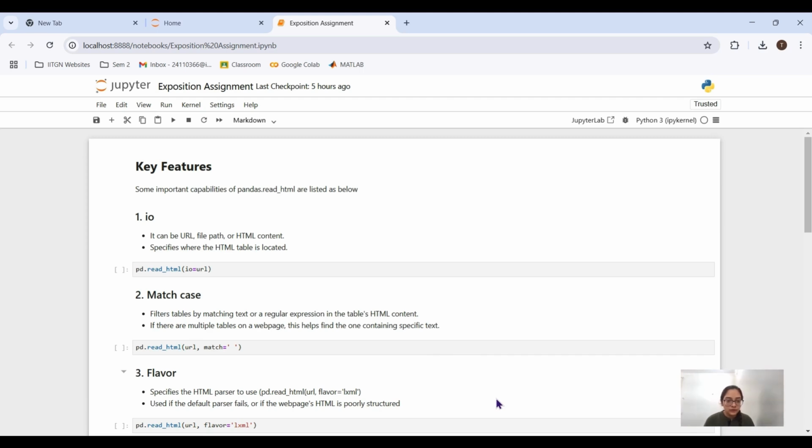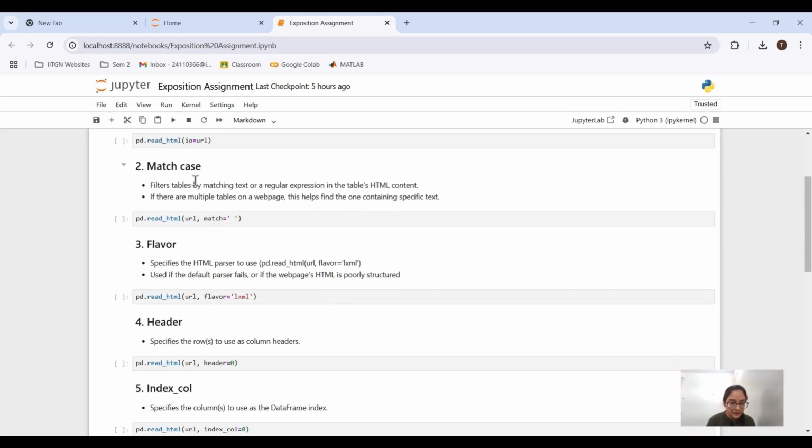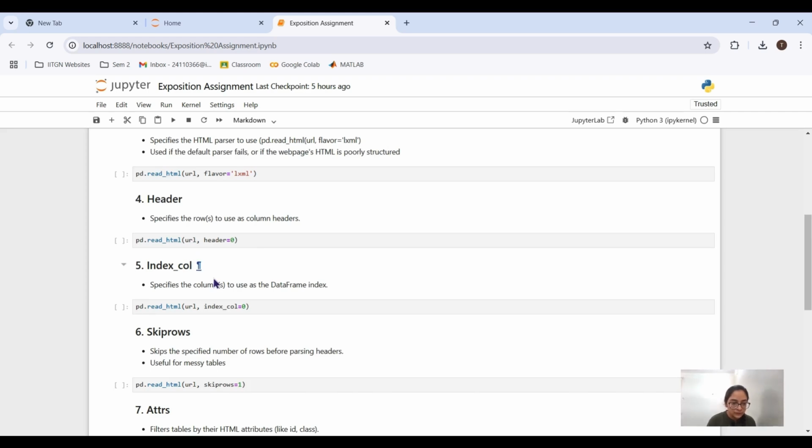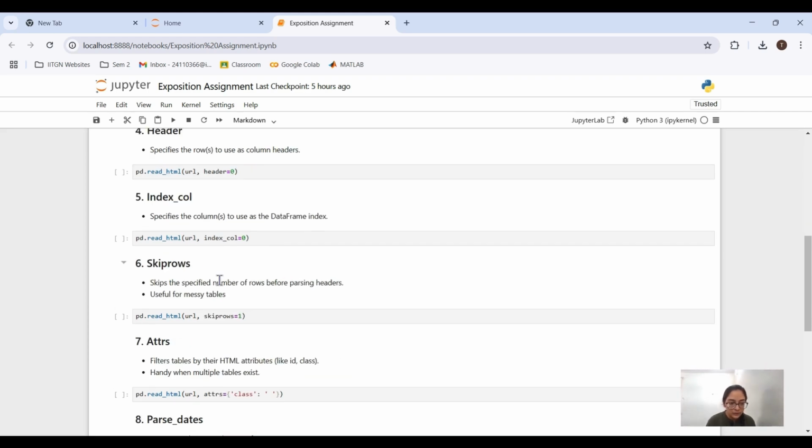Some important key features of pandas read_html are: First, io. It can be a URL or a file path which specifies where the HTML table is located. Second is match. Third is flavor. It specifies the HTML parser which we want to use. Fourth is header. Fifth is index_col. Sixth is skiprows. We can skip a specified number of rows using this.